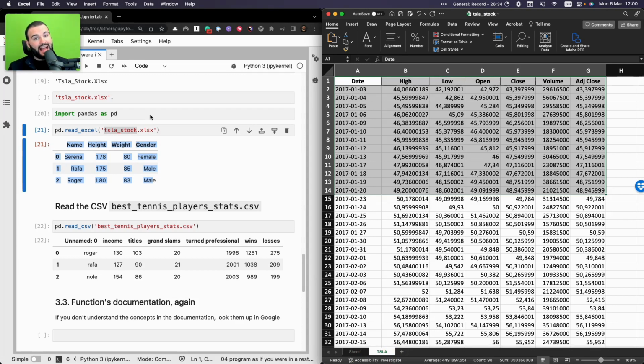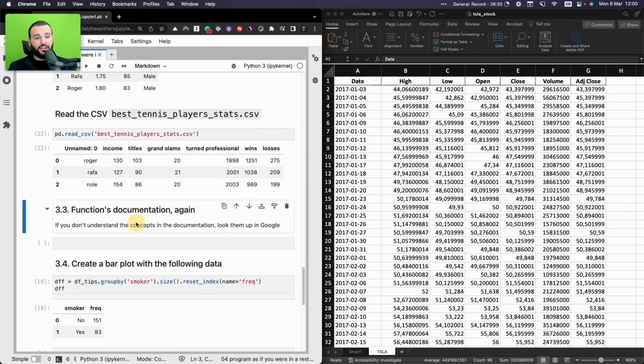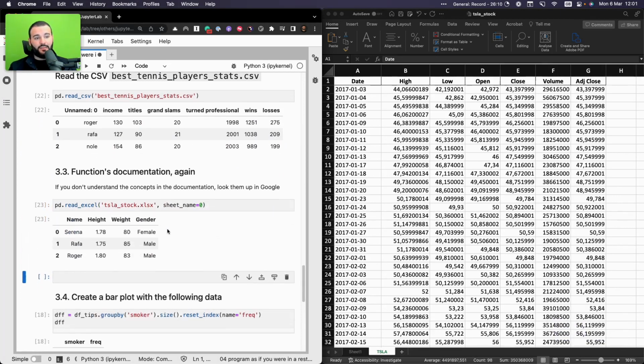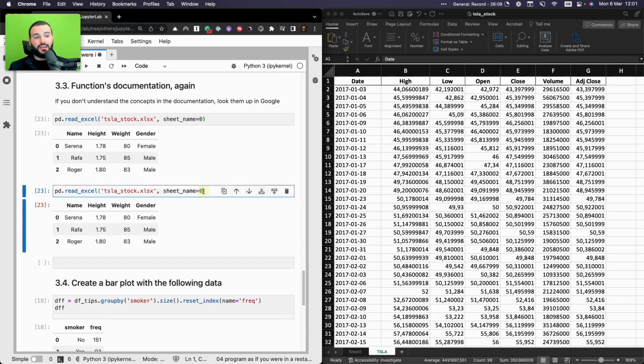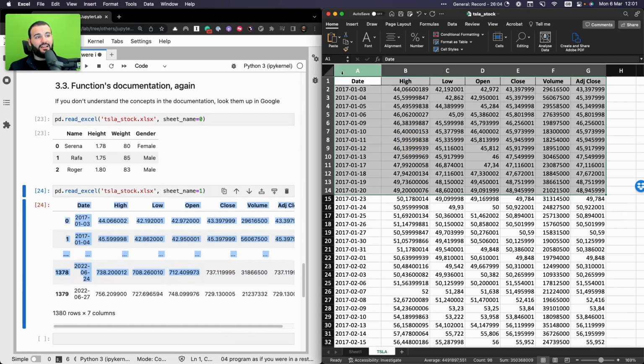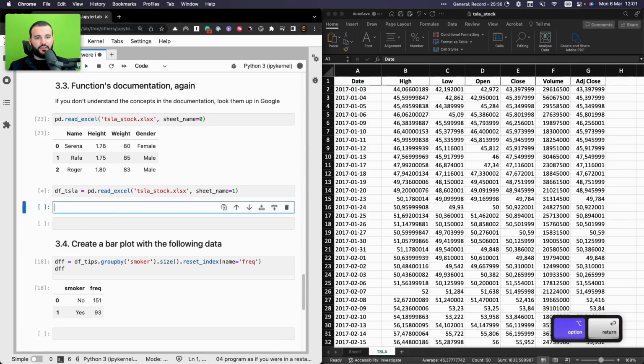I need to think, how can I change the behavior of the function? So shift tab within the parentheses, and now I can see the following parameter, sheet name, that by default is 0. If I put sheet name equals 0, I get the same result, but if I put the following number, 1, now I can see the data frame that I wanted from the Excel, which we can save into a variable to keep working with it, so df Tesla, for example.